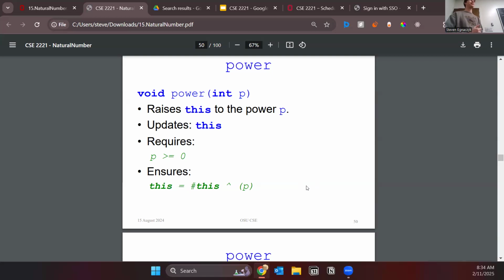Who would like to take a stab at reading this contract as it is written? Would it just be this is equal to this? Not just this, but what does the hashtag mean? Old this, but it doesn't look like it's the same thing though, right?